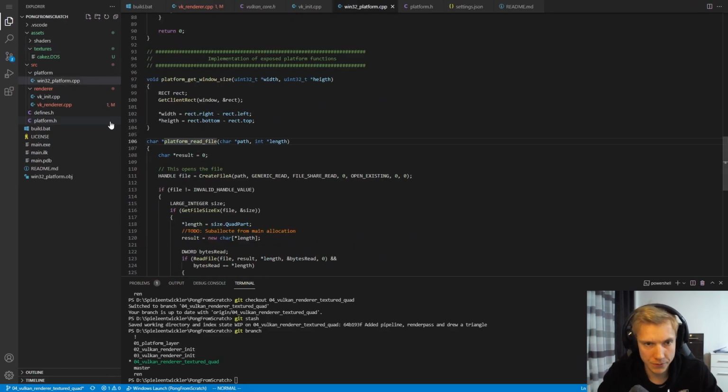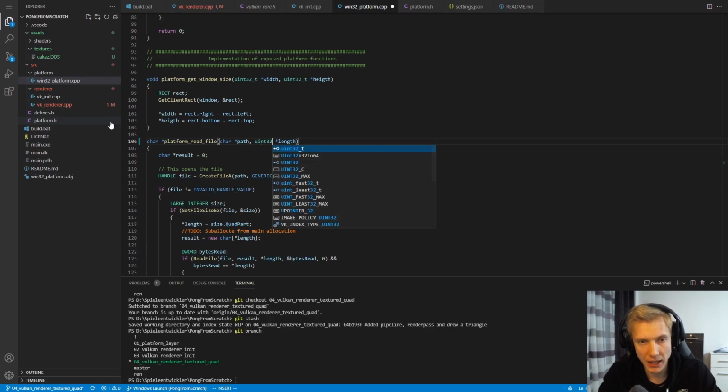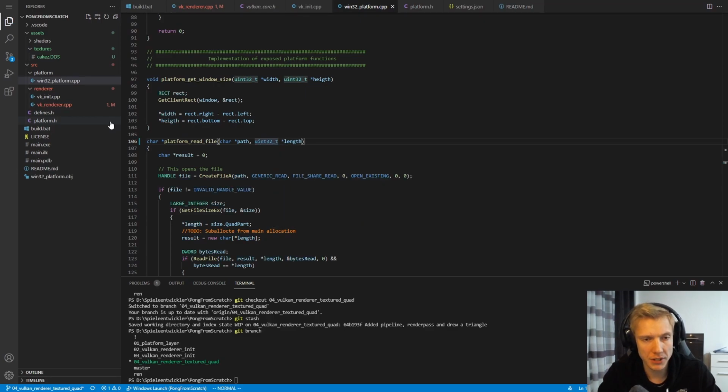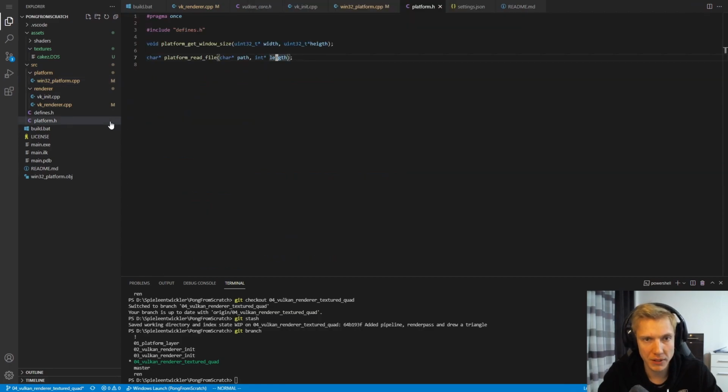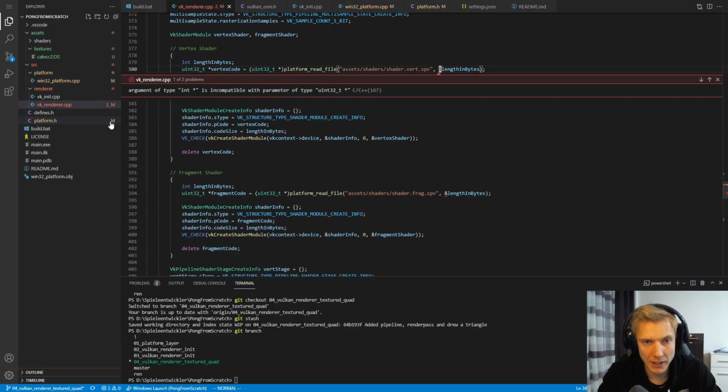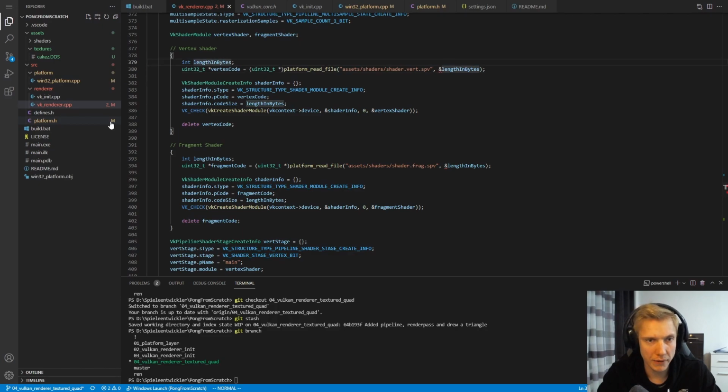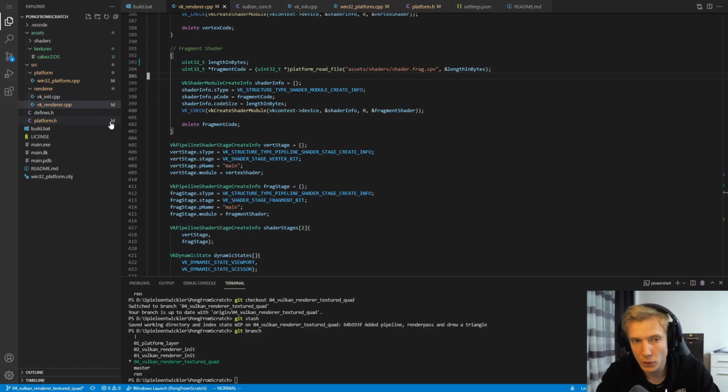And I noticed we have to change the interface. I like to specify uint32_t instead of int. And so I will quickly change platform read file to take in a uint32_t, like so, right? Now that will throw in a bunch of errors. We have to change those existing codes to uint32_t. And we'll clean up all of this stuff later, of course.